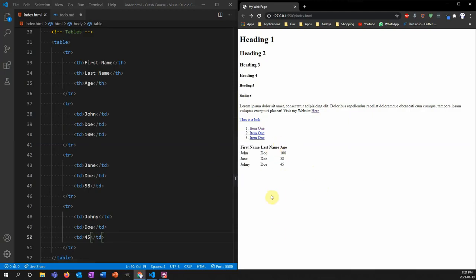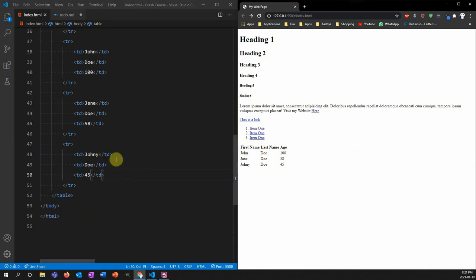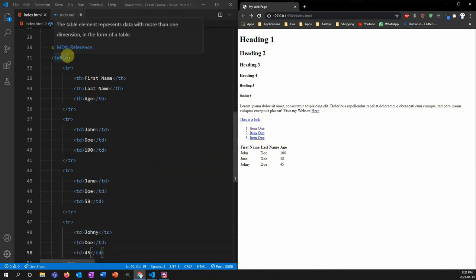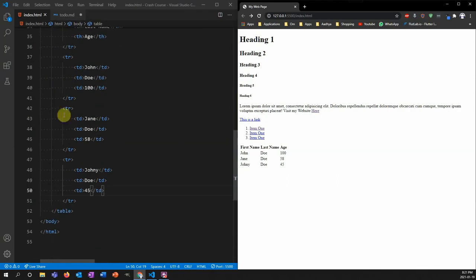So it's ordered like this, and it already has space between them because it's in different rows, but it doesn't have space over here. We could do it with CSS, but I'll show you that in another video. So this was the table. Let's do a review on it so we remember how it was.